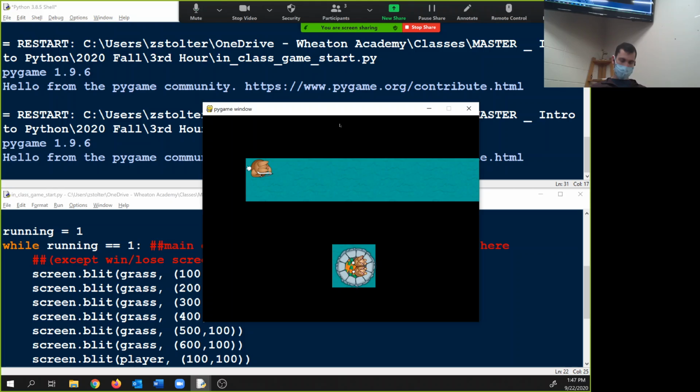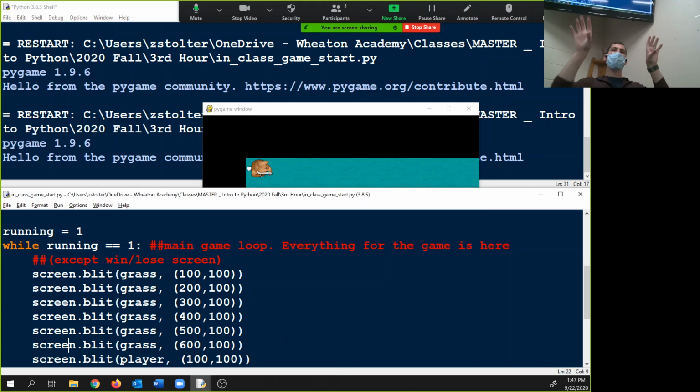Yes. What do you think we're going to use to do this? Yay, for loops. So what we're going to do is actually use a loop to tile the background of our image so that we don't have to have all of these blits. So we need to keep one of the grass for now. So I'm going to delete the rest. So only one grass? We only need one grass because we're going to repeat it a certain number of times.